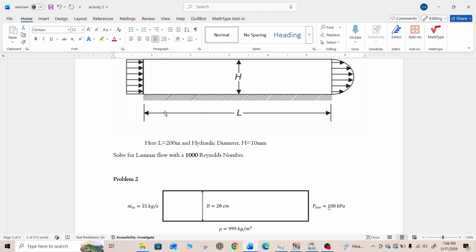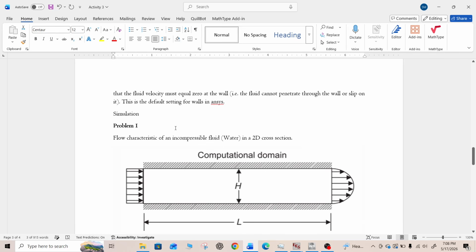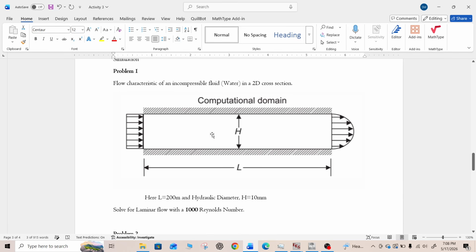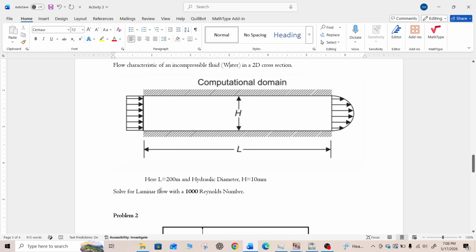Some differences have been discussed compared to the structural analysis. Now we're going to perform these two simulations. One is this one, a 2D simulation. This is a 2D cross section, the flow characteristics of an incompressible fluid, water, in a 2D cross section. The length is given as 200 millimeter, and the hydraulic diameter is given as 10 millimeter.